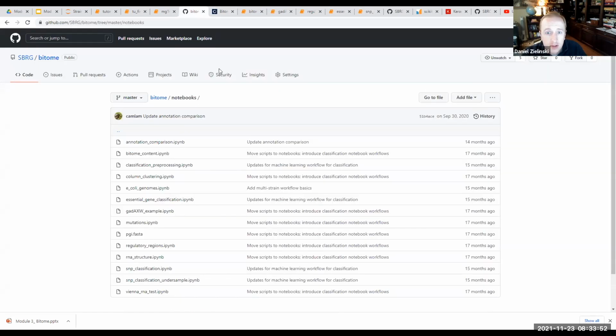So just to reiterate, all of these are in the public Bitome notebook. They all use this binary knowable Bitome spatially organized matrix structure. The Bitome content is kind of the basics of manipulating this matrix, and then I just wanted to highlight those machine learning workflows because I thought they were really nice initial applications of this type of thing.